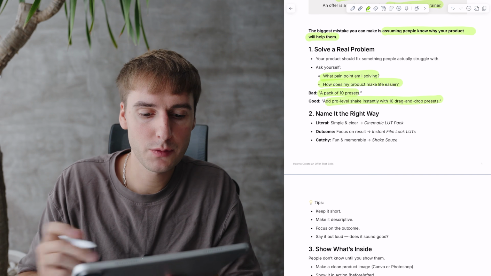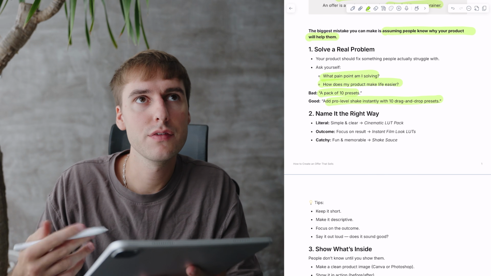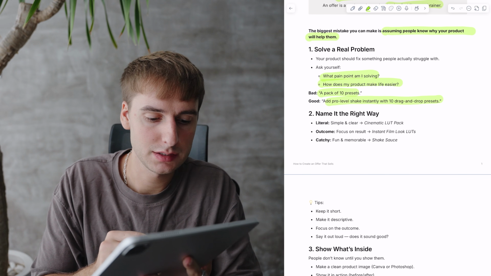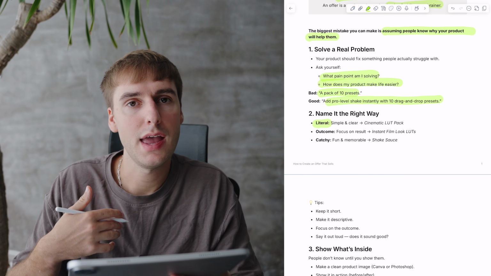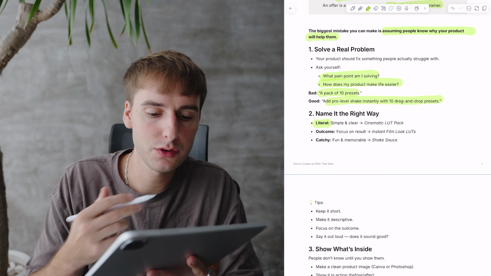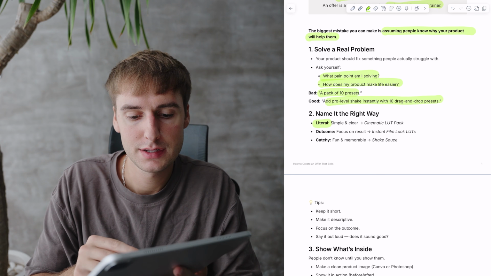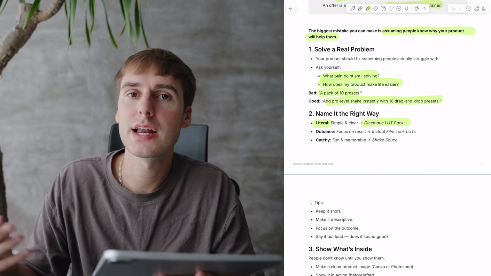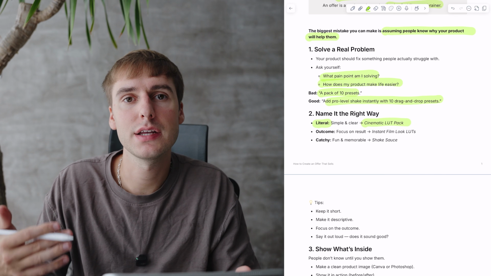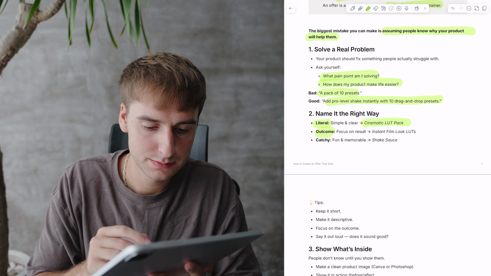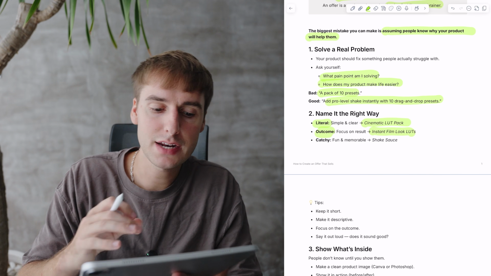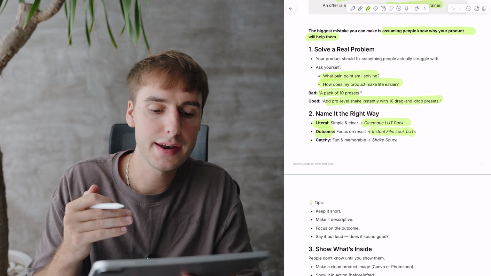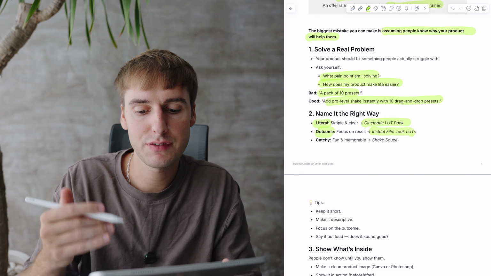The more clearly you can articulate what your product does and how it can help someone, the better it can be. So naming it the right way. I think early on, one of the better ways to name is literal. So there's gonna be three kind of ways that I go through and explain. So literal means simple and clear. Cinematic LUT pack. What does that help you do? It helps you make cinematic looking colors, right? Outcome based. Focus on the result. Instant film look LUTs. Now that's kind of a mixture of the literal and outcome.